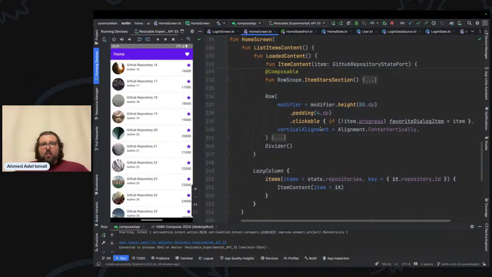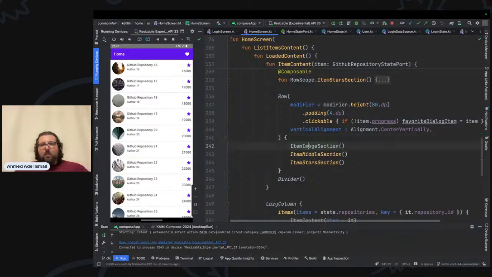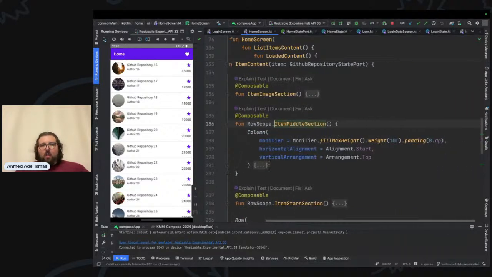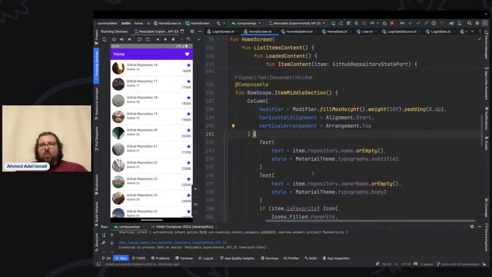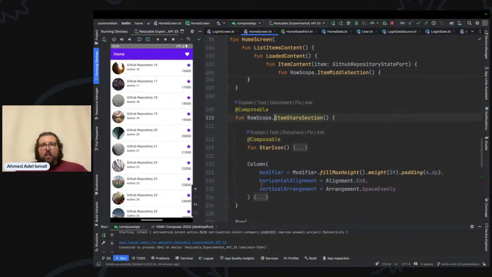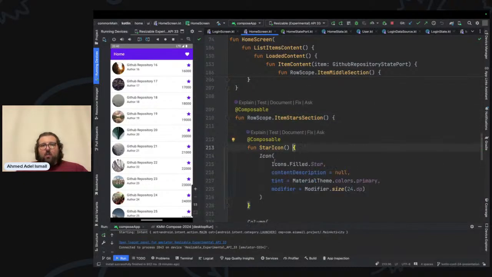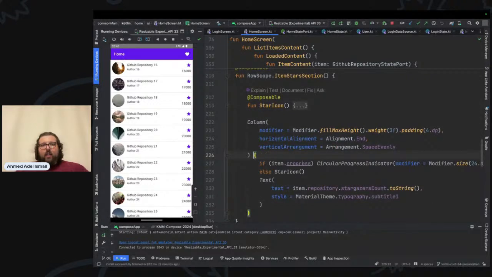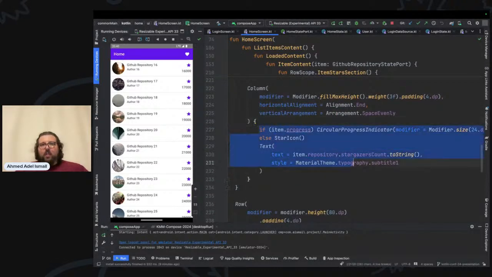Anyways, looking into the actual rendering of this item, it first renders the item image section, and then the middle section, which gets the names. So here, this is the item middle section, a text with the repository name and a text with the repository owner, and then the item stars section, where we needed to make a star icon, so it's declared inside this function. And then we do our logic of rendering this star section based on whether there's a progress. As you see here, if I add, this progress will appear. So there's a progress, and once I finish, it shows the stars icon again, and so on.